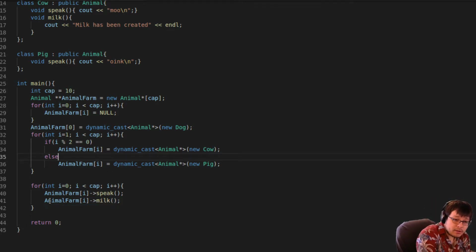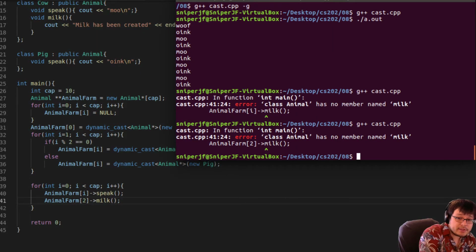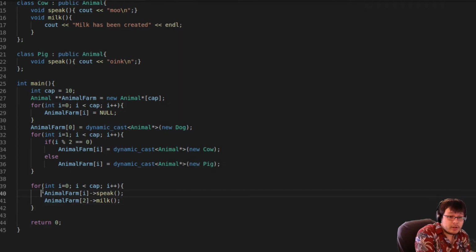So even though, for example, spoiler alert, we know that the odd ones are the cows, so I know for sure that this is a cow. But if I try to run this, it tells me that, nope, because you're using it on the pointer. So I still have to cast it first, okay? So that's when downcasting and dynamic casting will come in actually useful in practicality things.